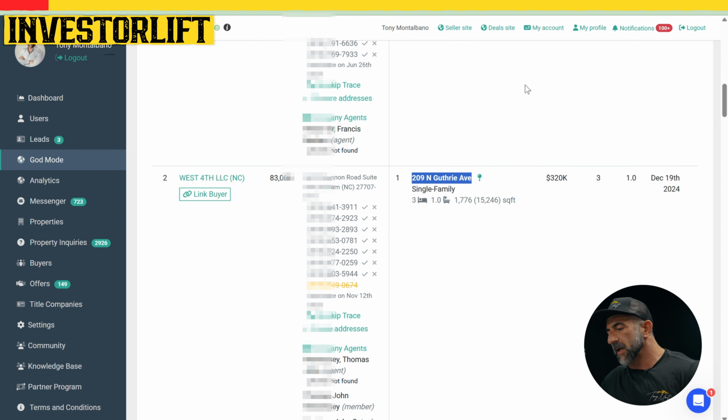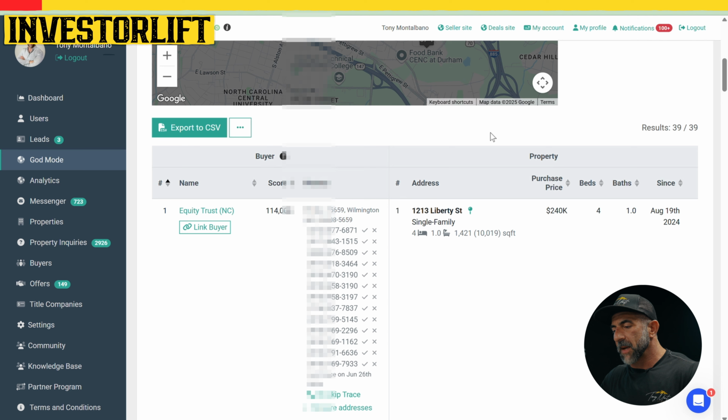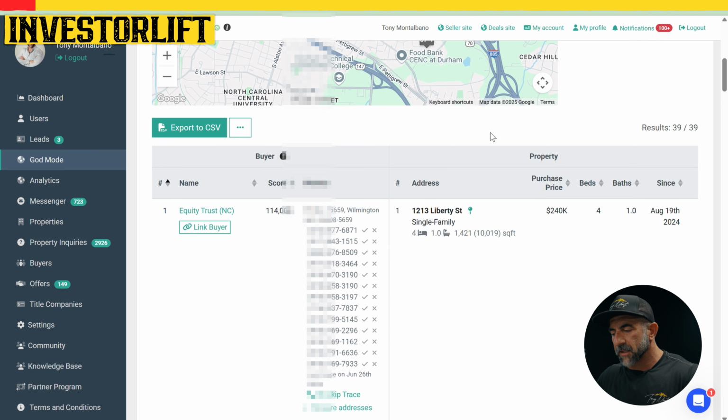And unfortunately, Investorlift, because of all the clicking back and forth at the MLS, it just kind of slows you down a little bit on pulling this data. I would say it would be last on your buy and hold cash buyer data.